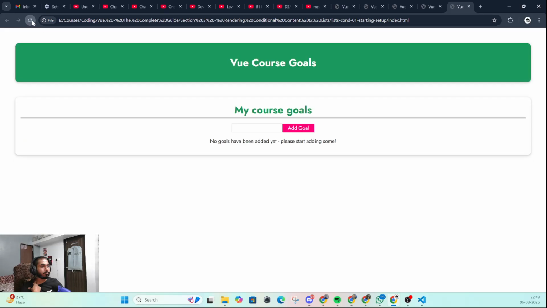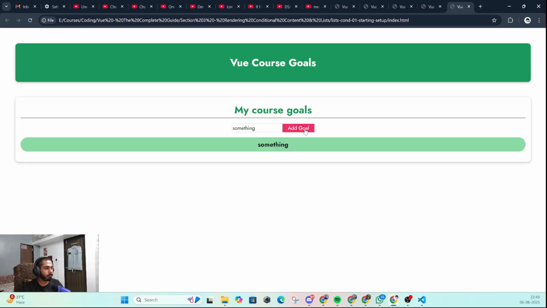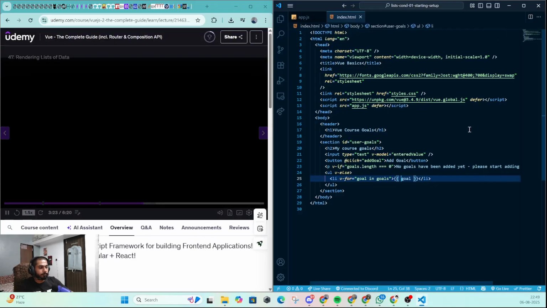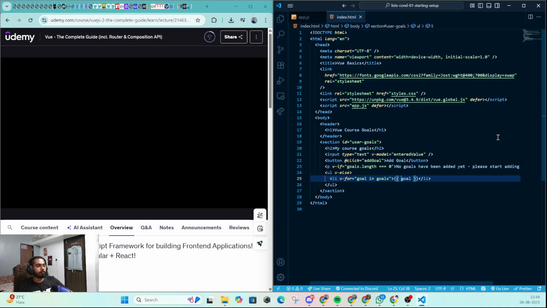So every goal here is also just a string, and hence here between the opening and closing list item tag, we can use double curly braces to output goal like this. And this now has to be goal here if you use goal here. If you use hello here, for whatever reason, it has to be hello here as well. But I'm using goal, so let's revert to that.